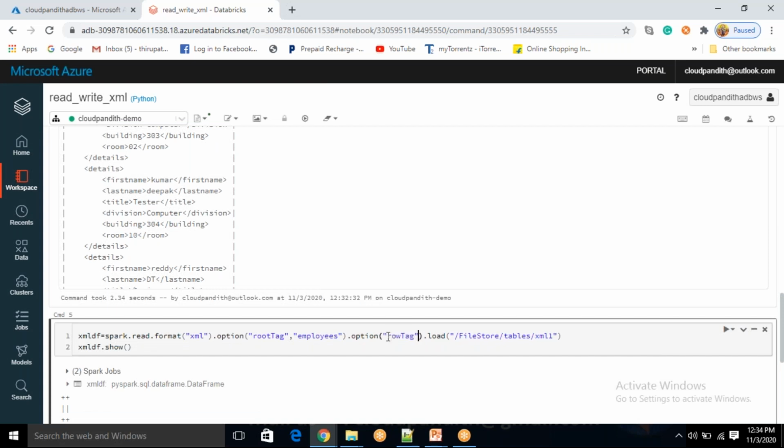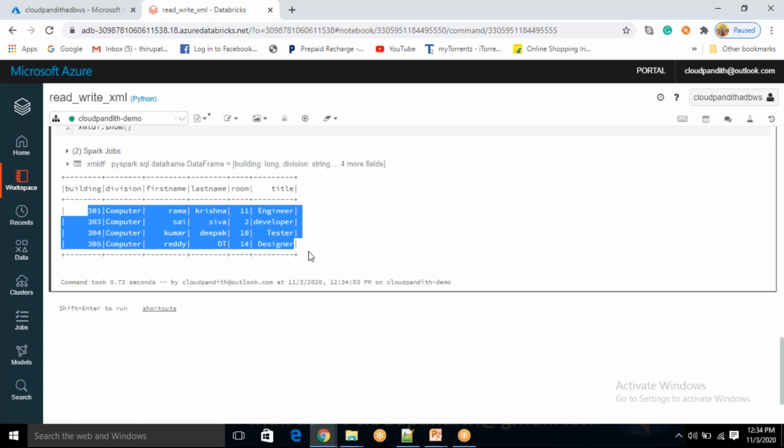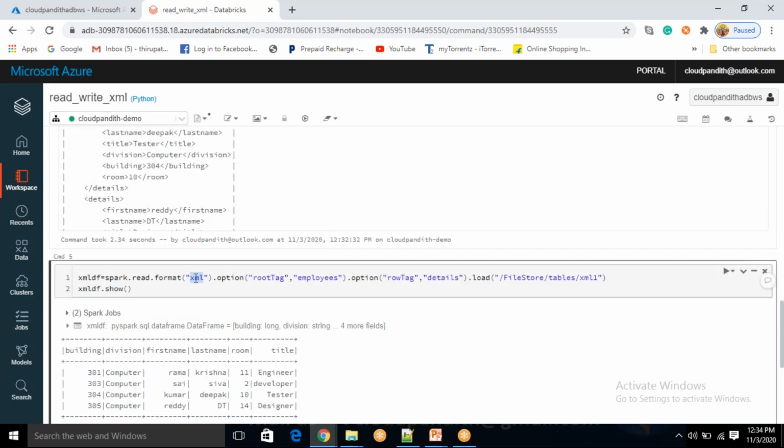Row tag is details. Okay, let's read it now. You'll be able to see all the 4 records. I'm able to read the 4 records. But not only XML, you can use another format.